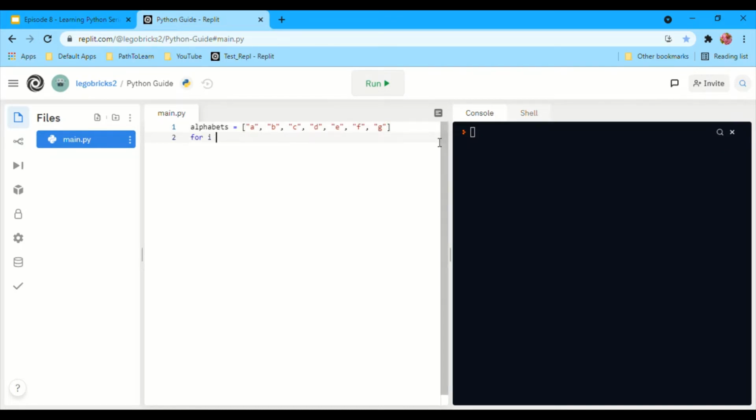So for I in, and for this for loop, we're not going to use range. We're actually only going to type up the list name. So for I in alphabets. So we're going to do this because we want to print out the contents of the list, not like numbers. So to do this, we want to do for I in alphabets because now I is going through each of the contents in the list and printing them out when we do print I. So now when we run this code, it prints out A, B, C, D, E, F, G.